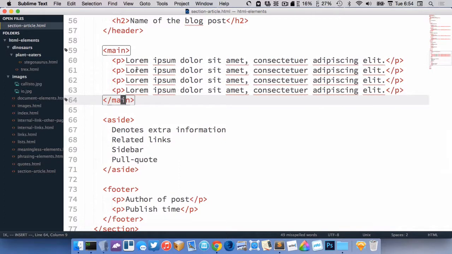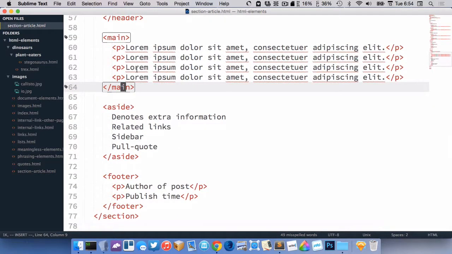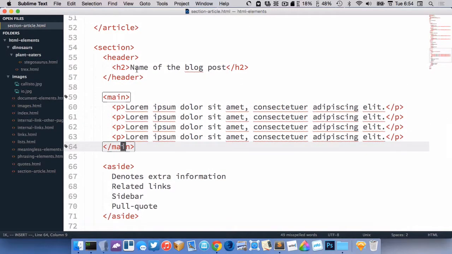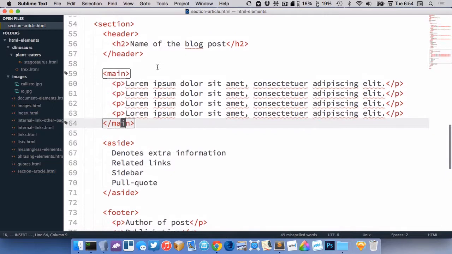So there's lots of different ways we can organize our content using sections and articles and asides and mains and headers and footers. And it's all dependent upon what your content is and what the purpose of it is and how you want it to be organized.